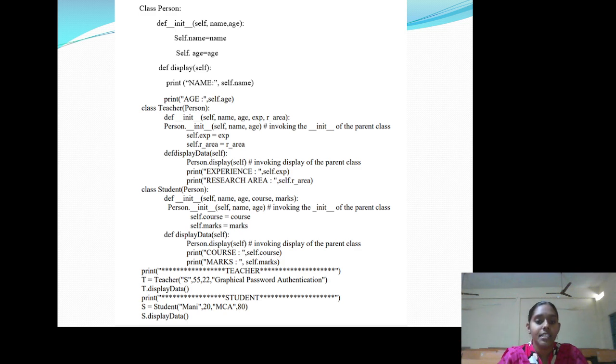Name and age, and Student has its own features, and it is calling Person with self, name, age, and it has course and marks, invoking the init method of the parent class. Lastly, we are creating an object for Teacher and Student and displaying the Person and Teacher and Student. Let's look at the output.